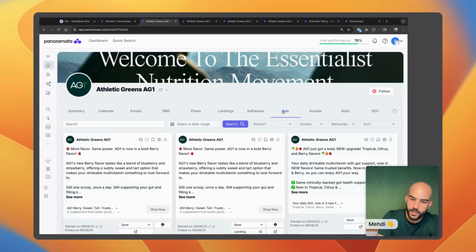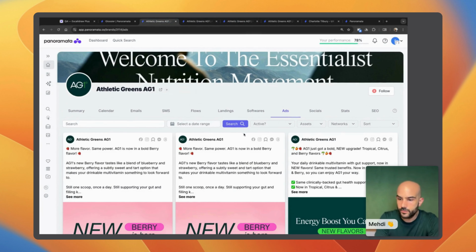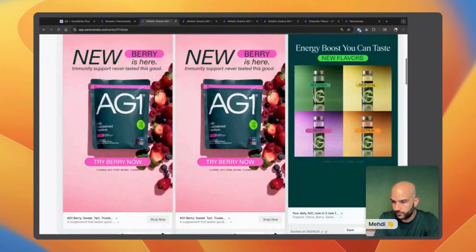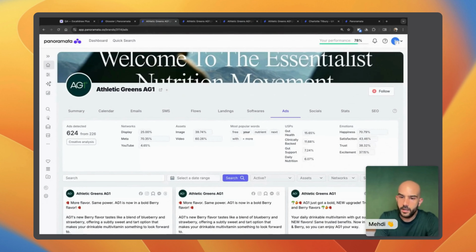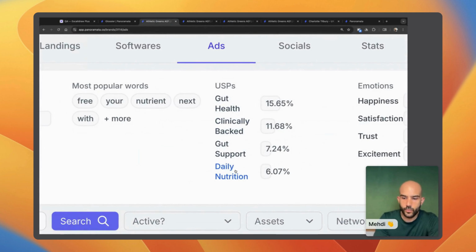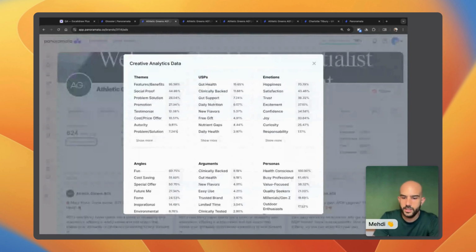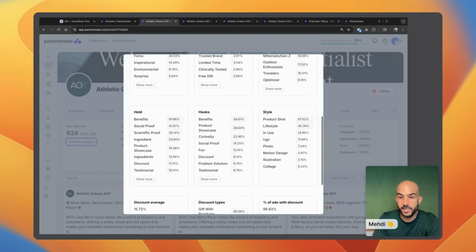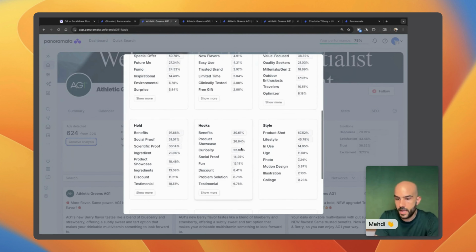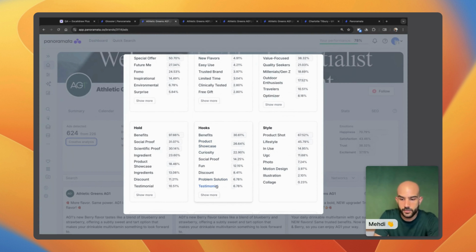You can do so for the emails. You can do so for the ads as well. So here I have all the recent ads that we've been detecting for AG1, more than just the ads, but those are some of the new features that we've released quite recently. You also have the ads classification, so you can right away see which kind of USPs are actually running, which kind of emotions they're driving, and have access to a much more detailed creative analysis specific to any brand on the platform, and of the main hooks that they're using.